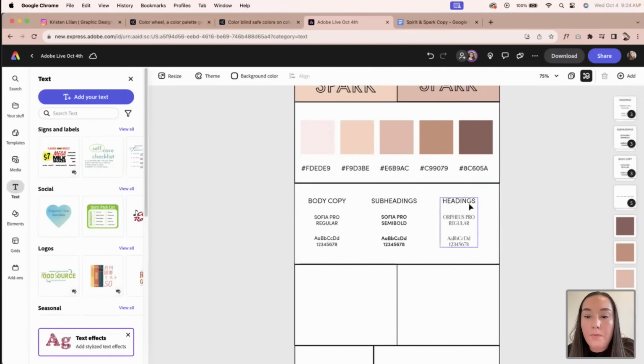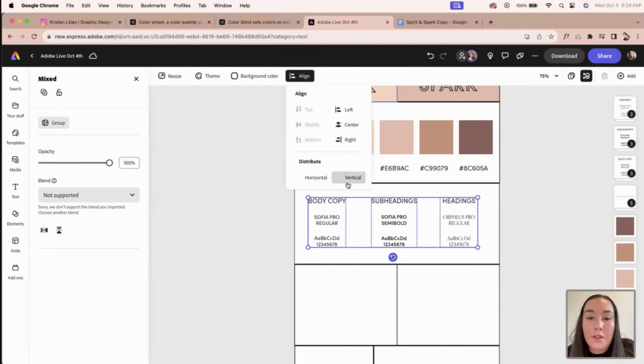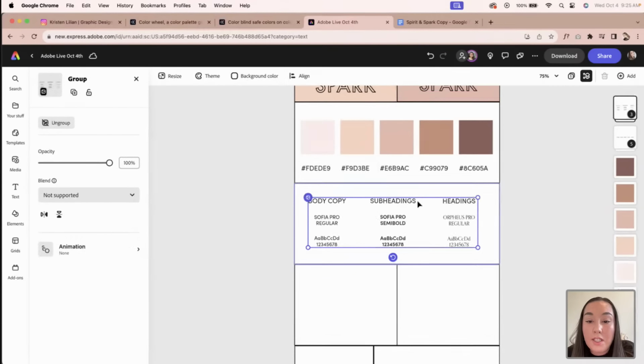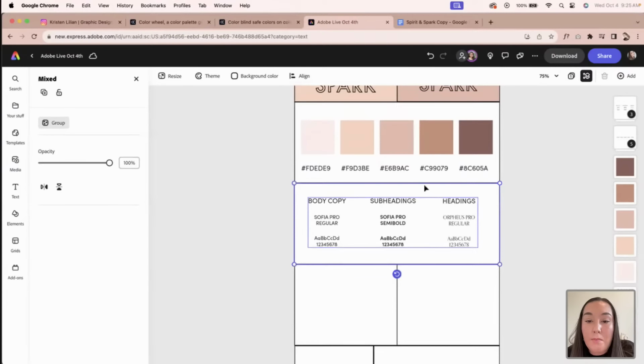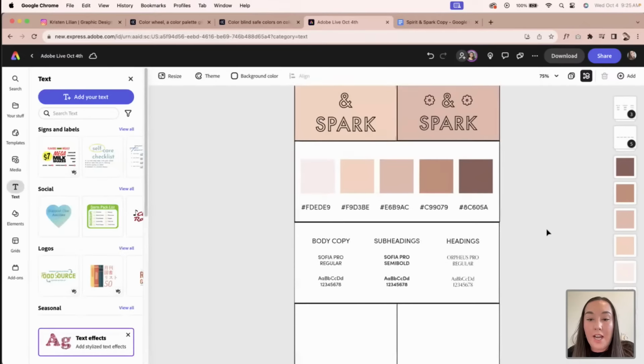Command G. Okay. Now with these, I'm just going to select all of them. Again, go to align. We can do vertical, horizontal. And if we even want to take it further, Command G to group them all together. Select this back shape here, align, and we can do center and we can do middle. There we go. That looks a bit more tidy to me. Oops, we're a little close there.